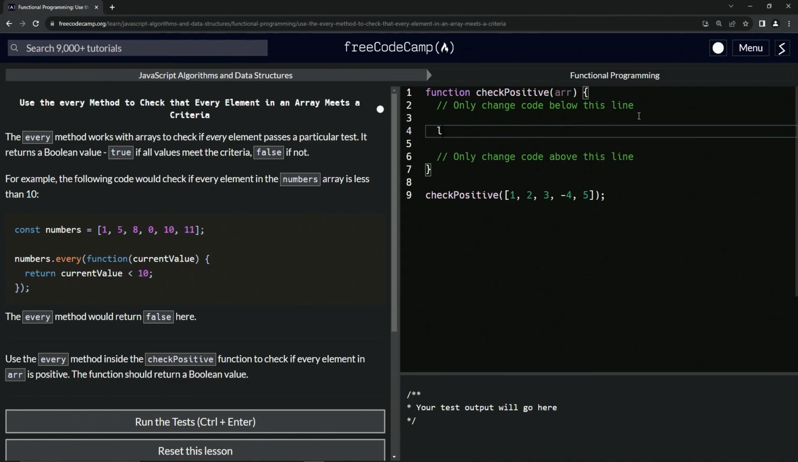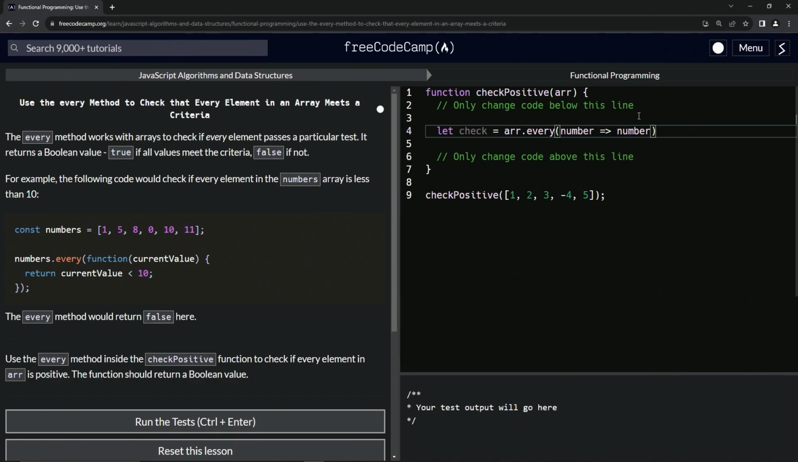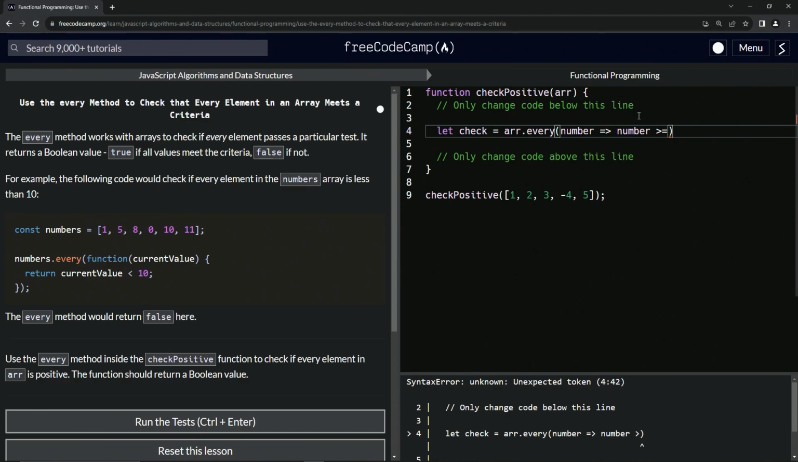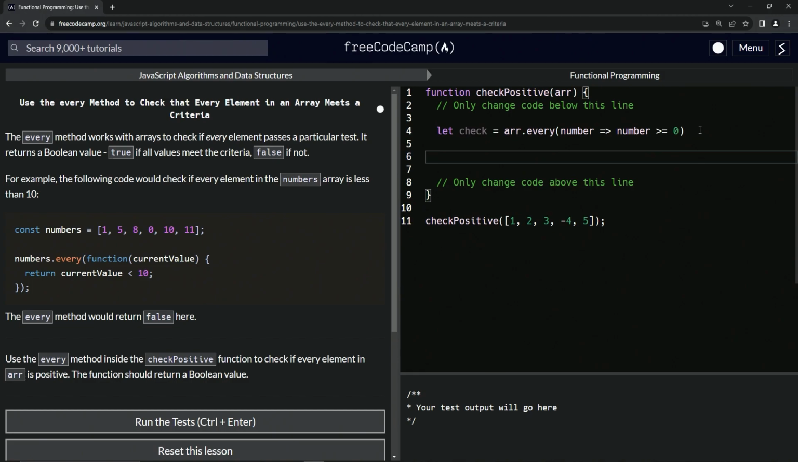We'll say let, what should we say? Let check equal R dot every, and then we'll put in here the ES6 function. We'll say numbers, number like this, and then we'll say number needs to be greater than or equal to 0, right? And then we'll come down here and say return check, all right? And then we'll wrap this thing up in parentheses, and we'll say in front of it console.log.